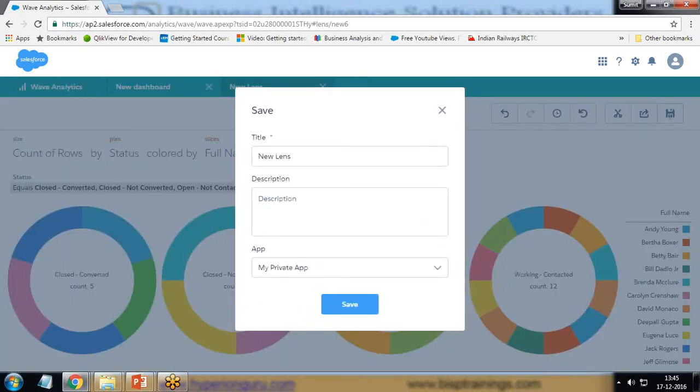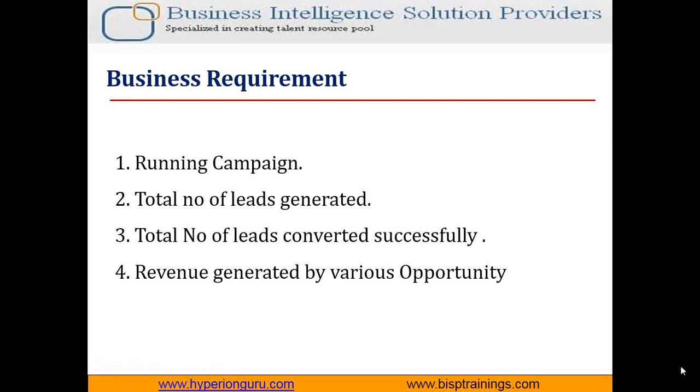So I'm going to further save it and give it a name as lead lens, and save it under shared app. So that's the second requirement.